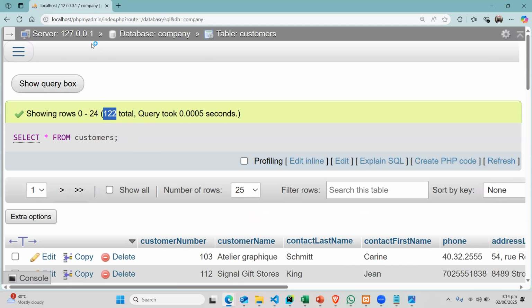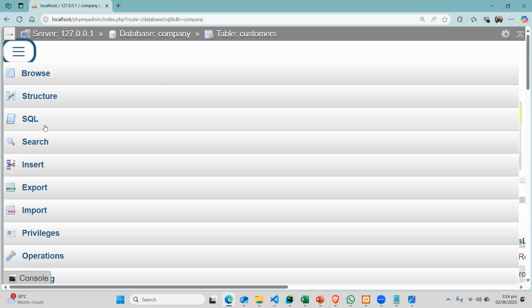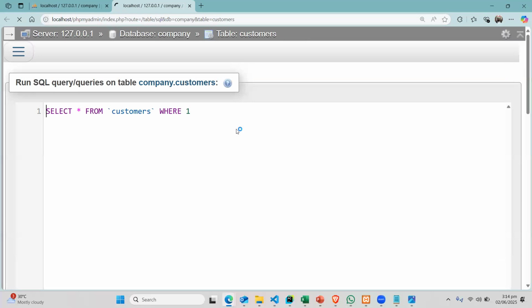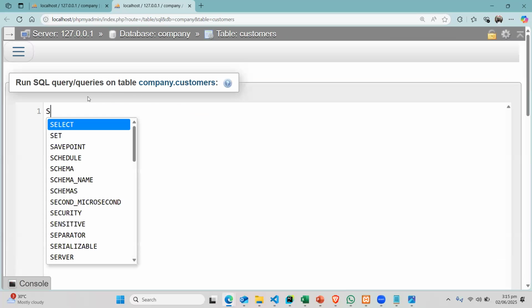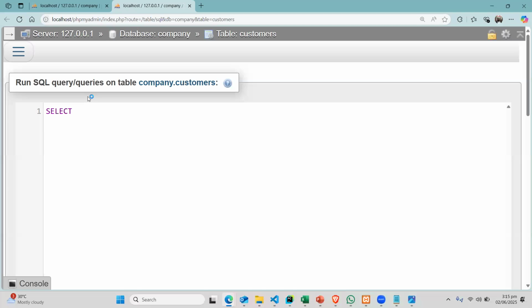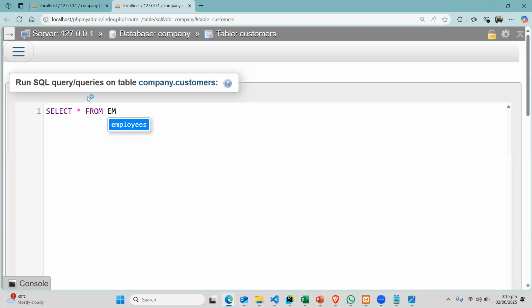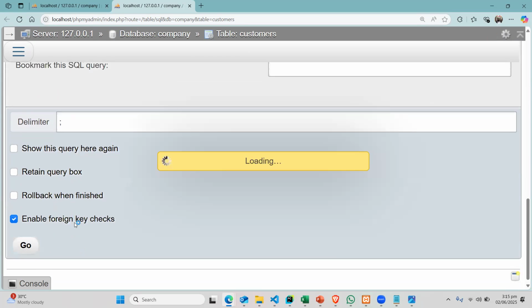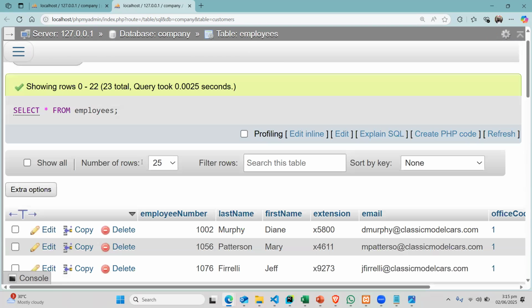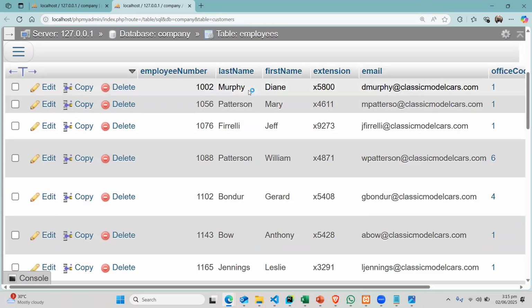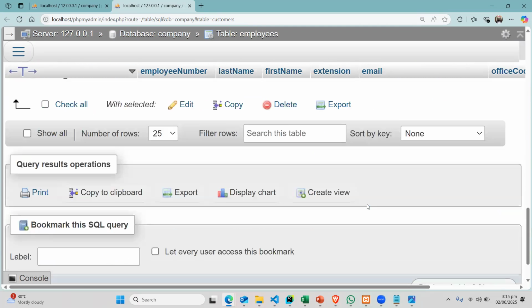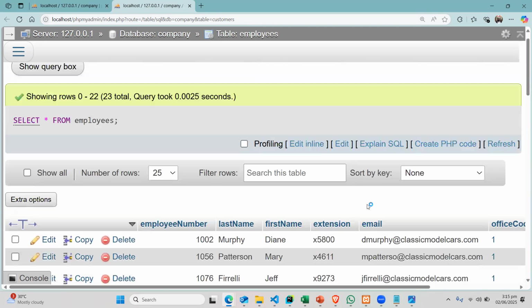So again, let's have another try at this. I can go and select for me. What do I want to select? Everything. From where? From the employees table. And then I'll click on what? Go. And you can see that every piece of information inside the employees table has also been brought here for me.